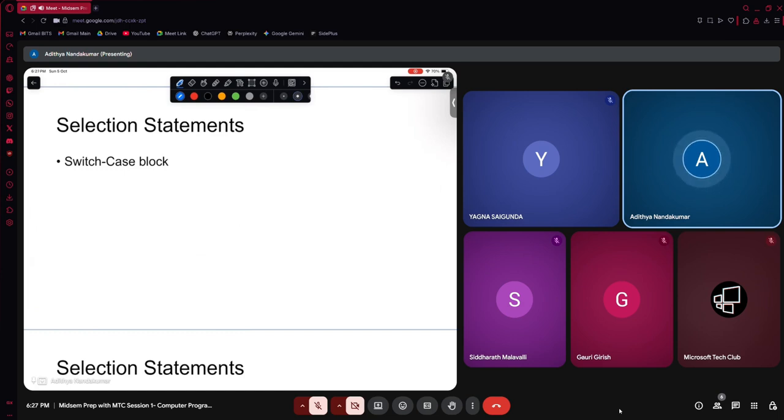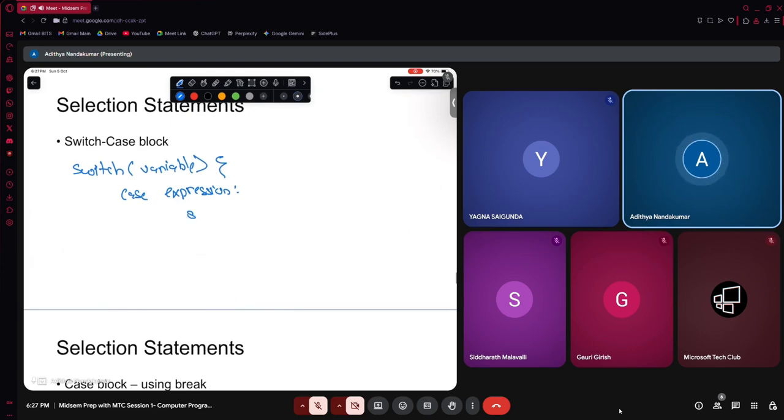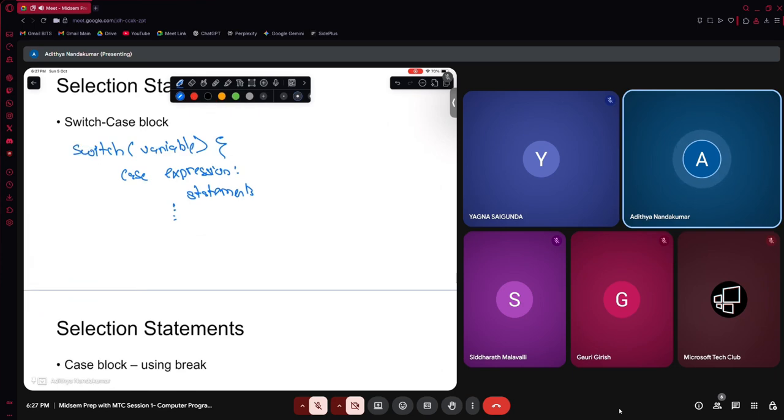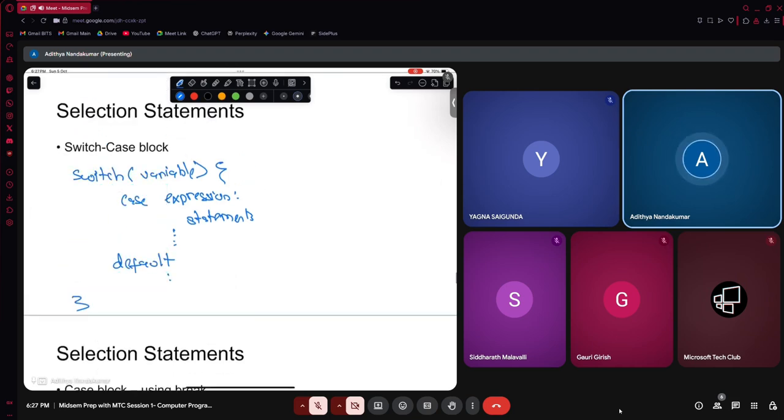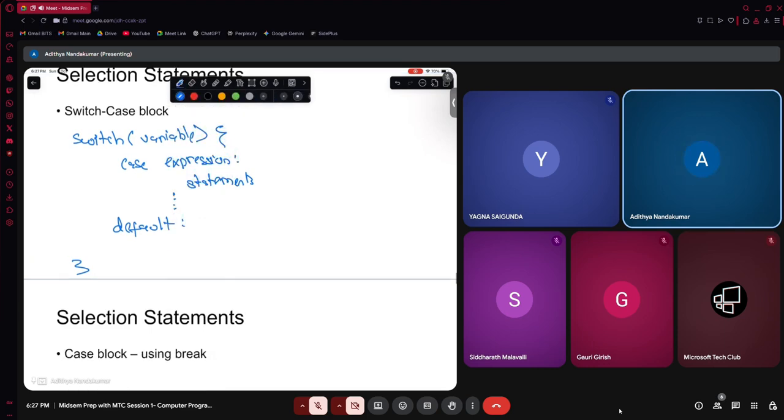Now the next we have over here is the switch case blocks. The way this looks is we have a switch in which you have a variable, and then you have a case in which you have an expression, and then some statements. You can have as many case statements as you want, and finally you have default. What it does is it will try to match this variable with the expression, and if it can't find any match, it will execute whatever is in the default block.